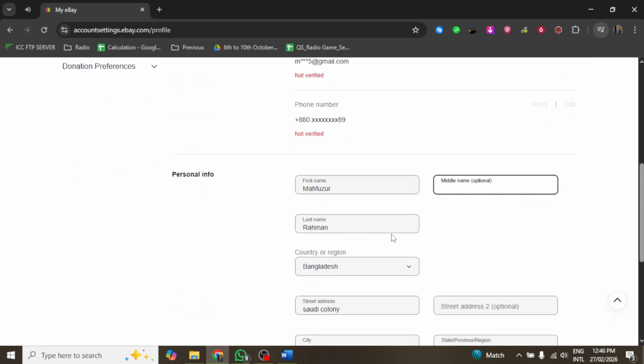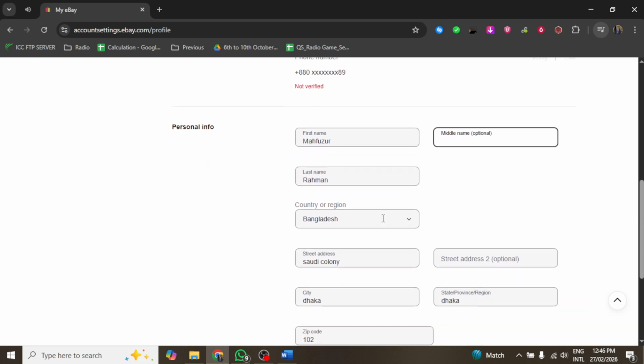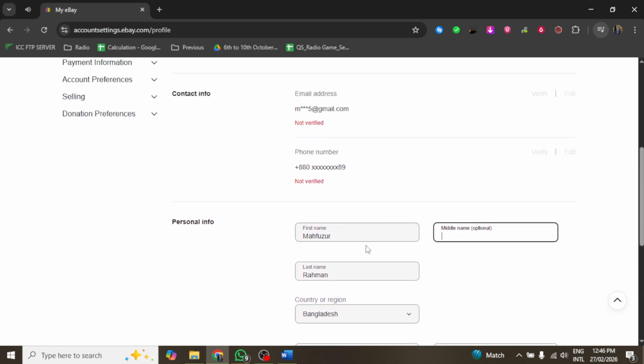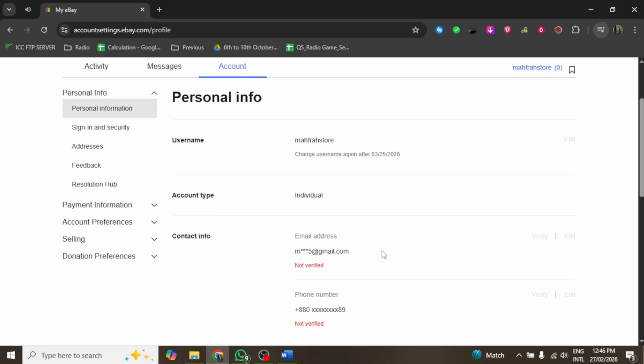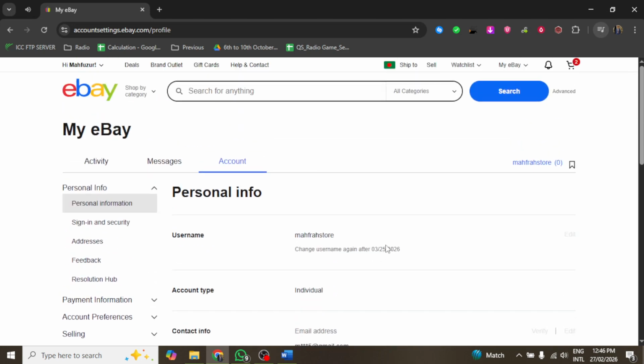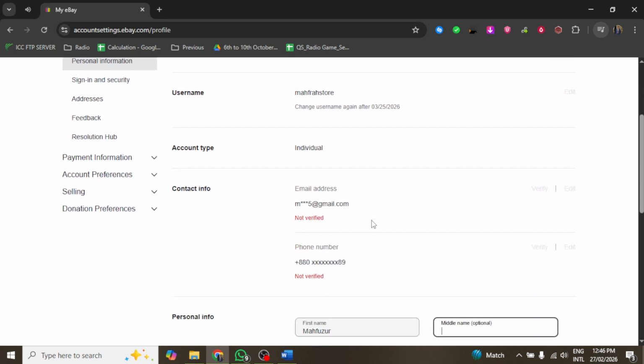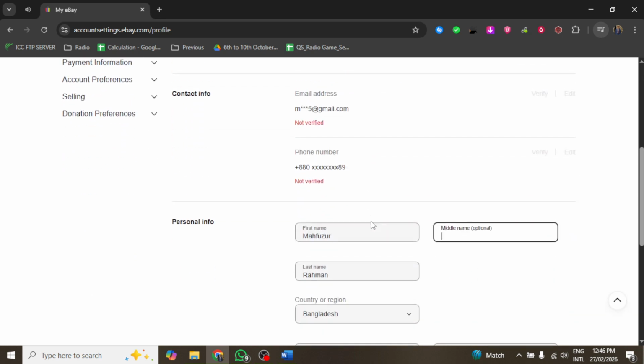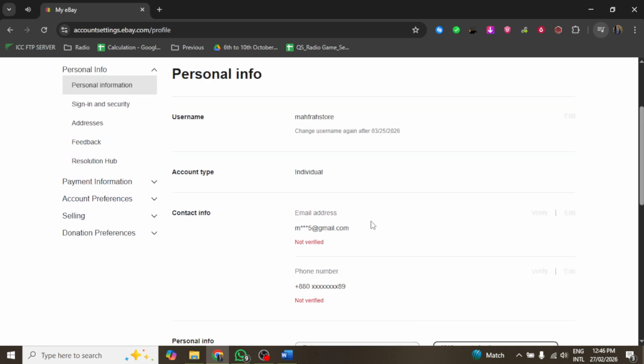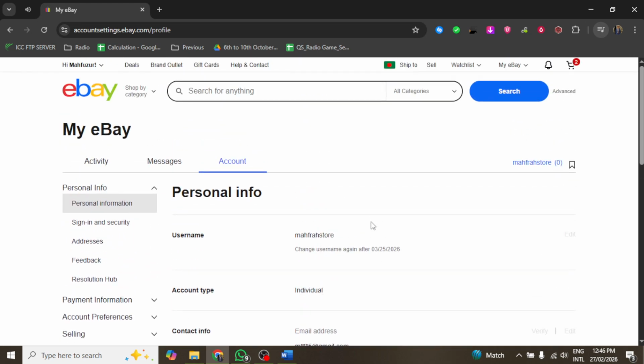If you have multiple addresses saved, you can select one to be your default shipping option, which simplifies the checkout process. Keeping your address information updated is crucial for preventing shipping problems. Always confirm that the changes have been saved before placing any new orders. If you're unsure, you can revisit the addresses section to verify that your updated address appears.